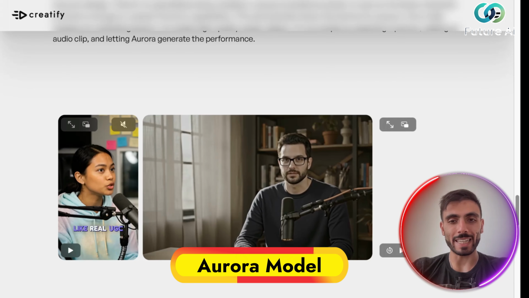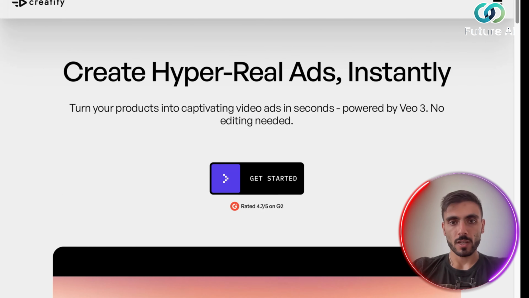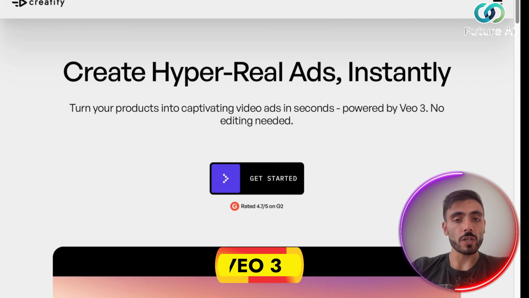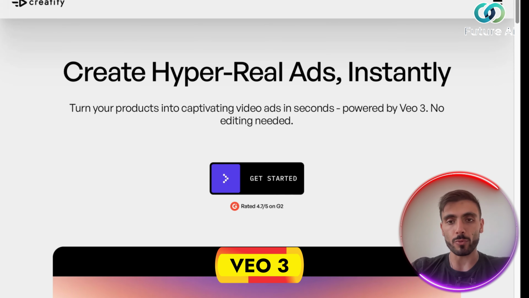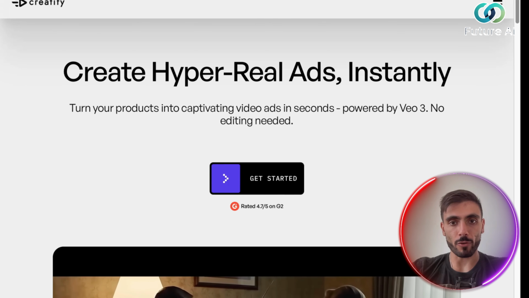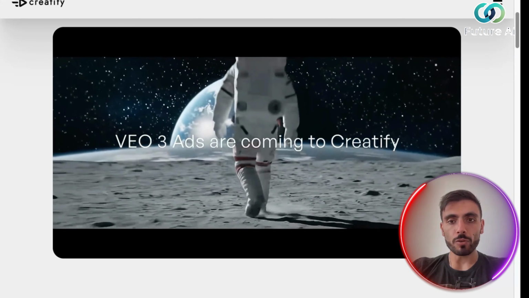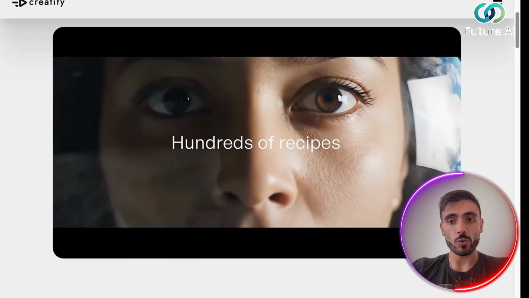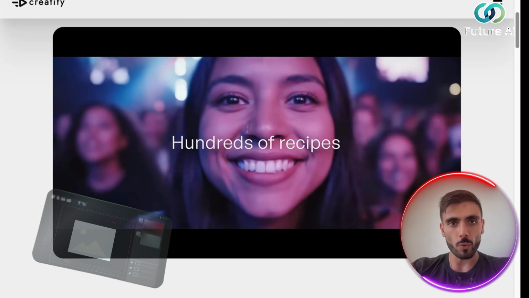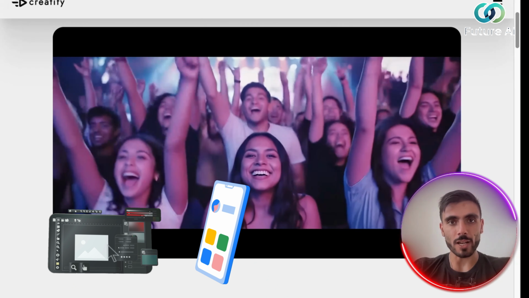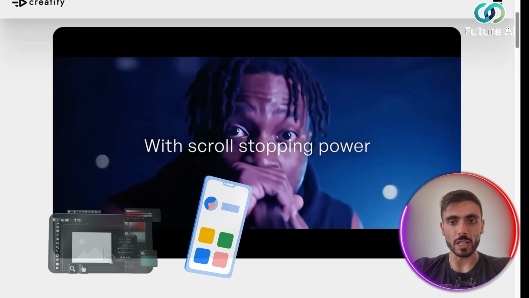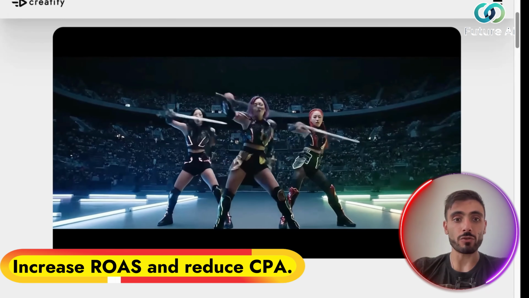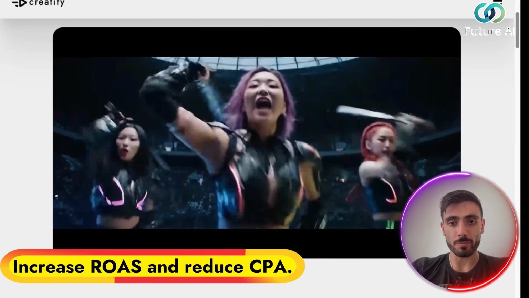One tool, limitless formats. And then you have VO3, which is what we've done together previously. You can choose from 500 plus ad styles tailored for performance. Your ads look professionally shot with cinematic visuals and synced audio, no editing, no apps, just scroll stopping quality. And it's proven to increase ROAS and reduce CPA.